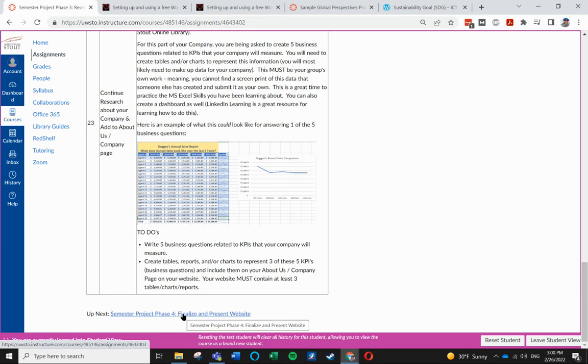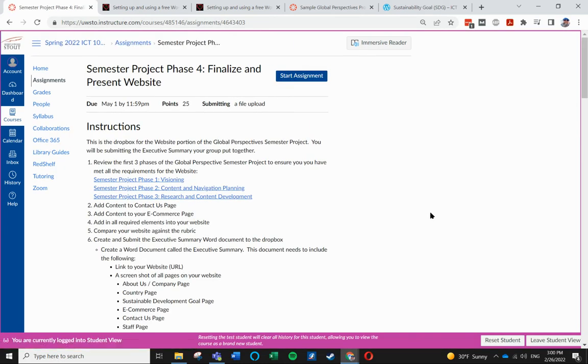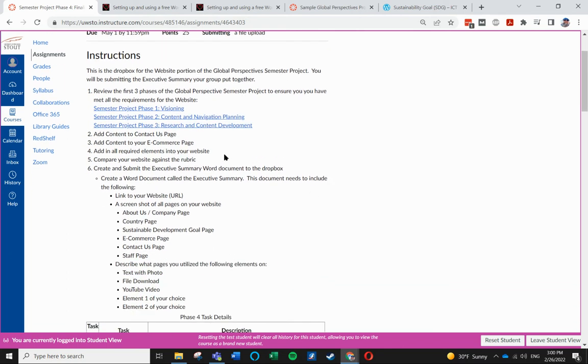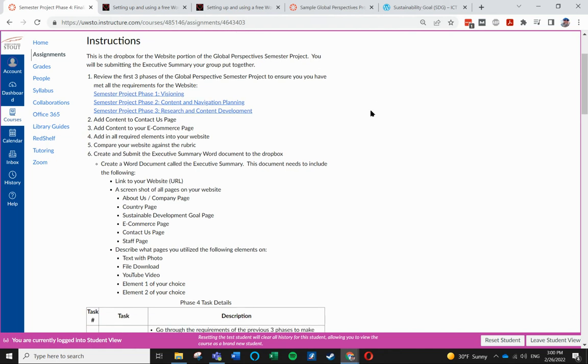And then we get to semester project phase 4. Each of these phases corresponds with a module, and each of the phases is 2 weeks long. When you get to phase 4, we're getting towards the end of the semester, and what you're going to do is finalize the work that you've done, and make sure that everything's been done. There's a few additional pages that we have you add, but you're going to go through the requirements of each of the previous phases to make sure that you've done everything that you need to do, so that your project is as complete as possible.